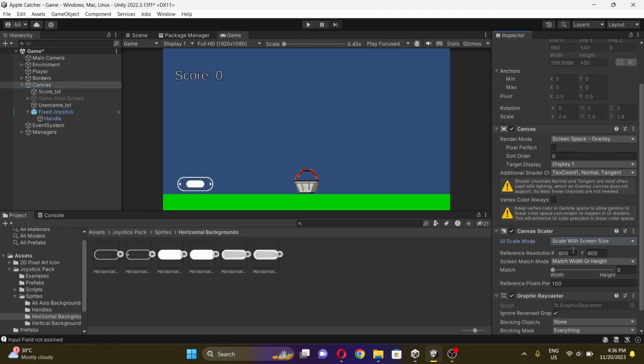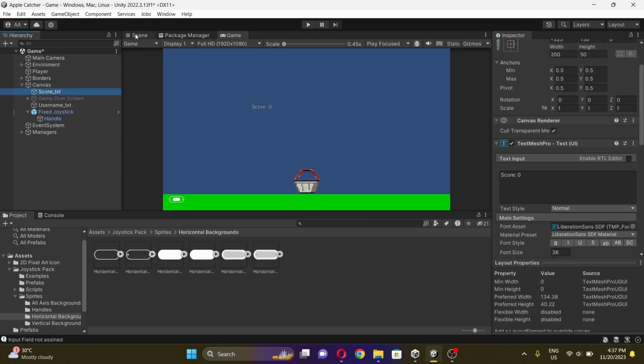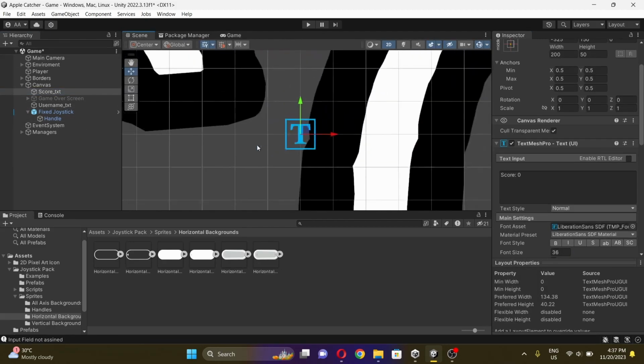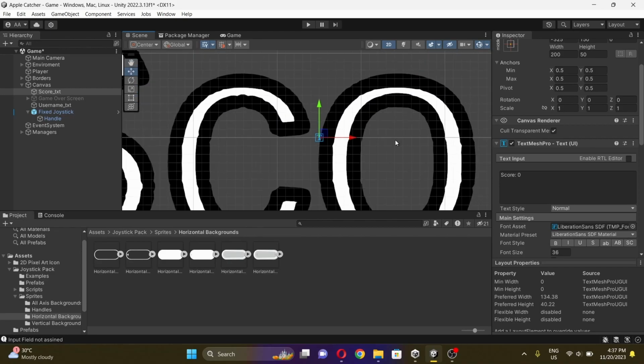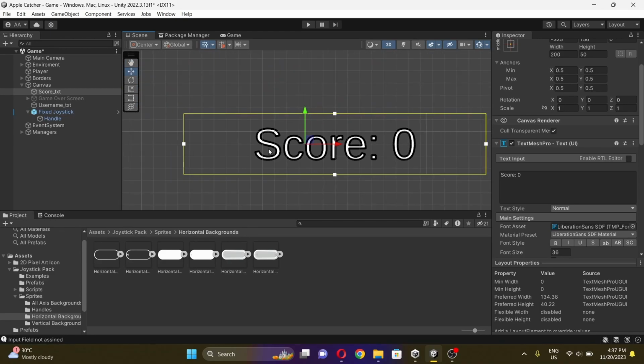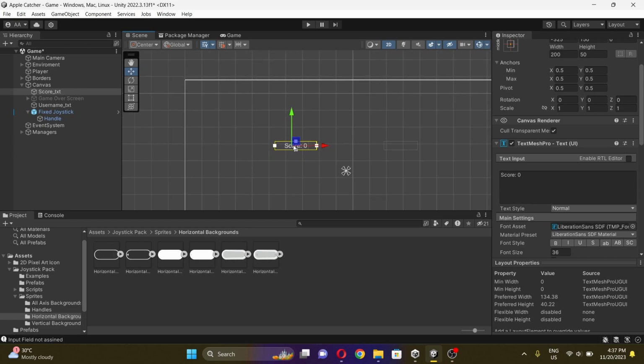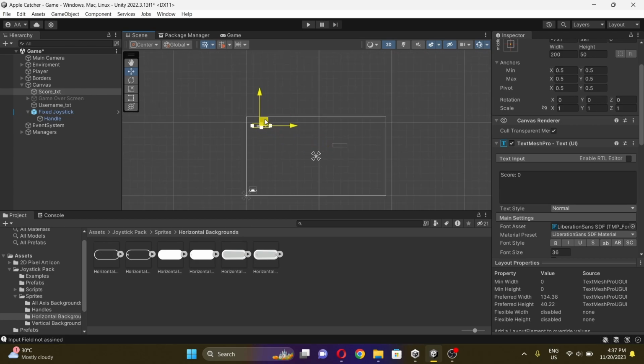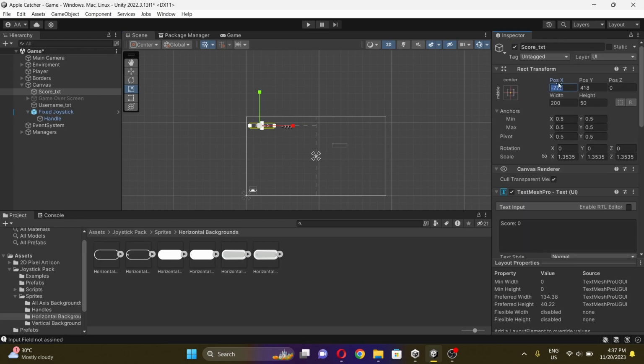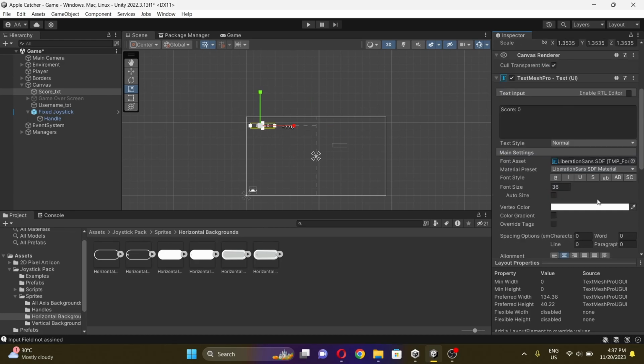So we're going to the canvas scaler, and we'll click scale with screen size, and we're going to set it to 1920 by 1080. Now what we are going to be doing is rearrange the UI to make it look good. So we're going to zoom out using the scroll wheel in the same scene view. And over here, I'm going to drag it to the top left corner. And let's see, negative 770. Okay, that looks good. Now let's increase the size maybe a bit.